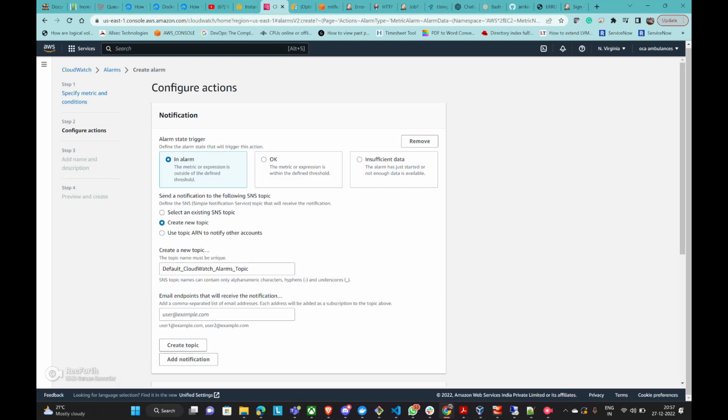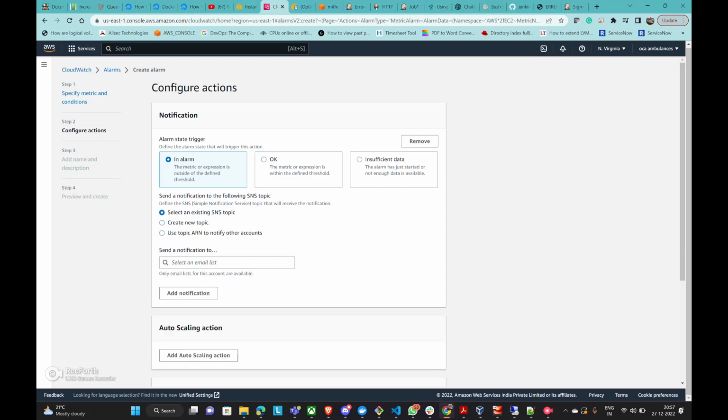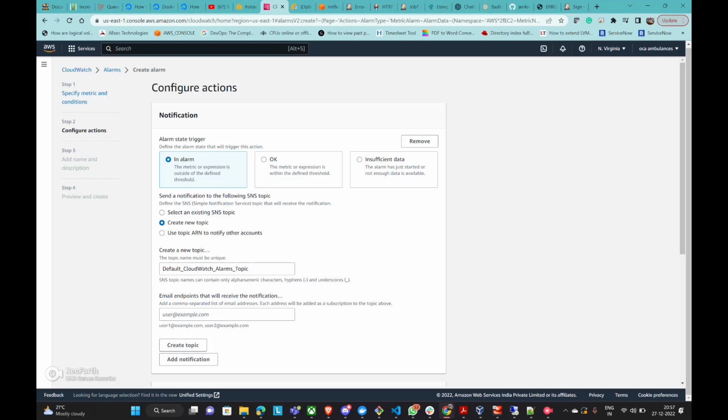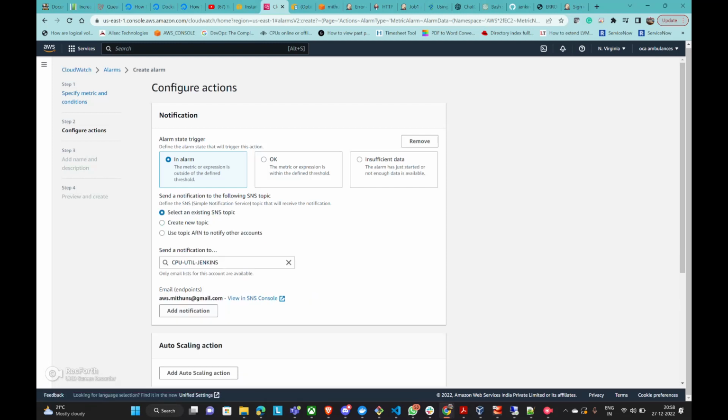So in the alarm, what does it have to do? First, it has to notify me, correct? But I don't have any topic here, so you can create a new topic. I'll name it CPU-util-Jenkins, and I'll give my email ID, and I'm creating the topic.